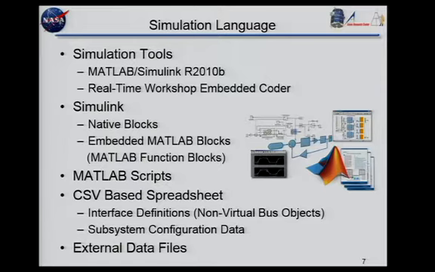We also leveraged MATLAB scripts to do initialization, setup, trigger, and code generation operations, and also leveraged data files in the form of either CSV files that contained interface definitions and subsystem configuration data, and external files that contained more like thermal model data and other things of that sort.